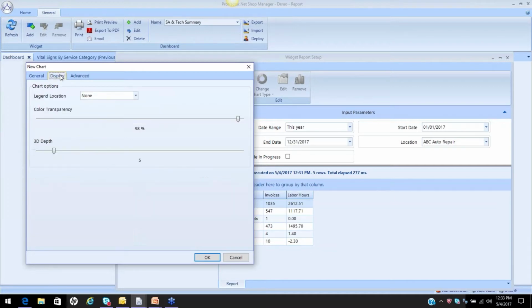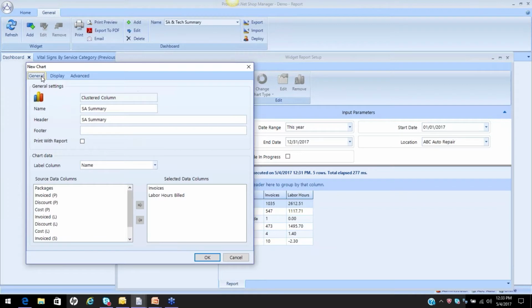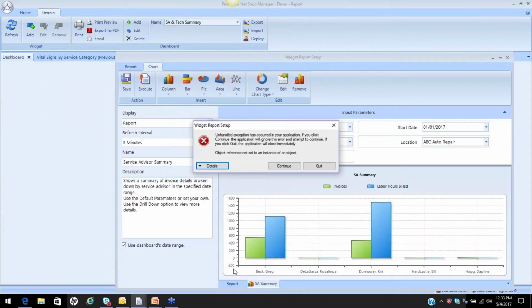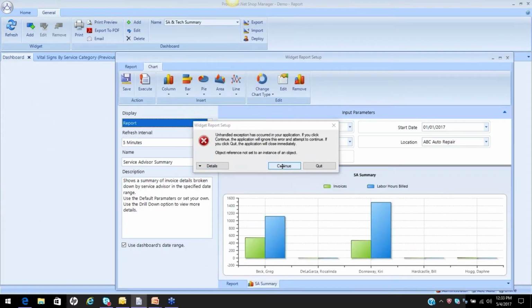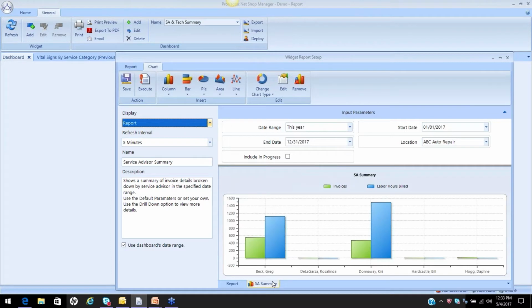I like to go into display very simply, legend. So what am I going to look at? Put it top, bottom, left, right, wherever you want it. I'm just going to throw it up on top. And now we've got our chart. So all I need to do is click on OK. Oops, I've got a little issue there, but that's not a problem. And I'm going to now have a service advisor summary. Here's the chart that I want to look at.